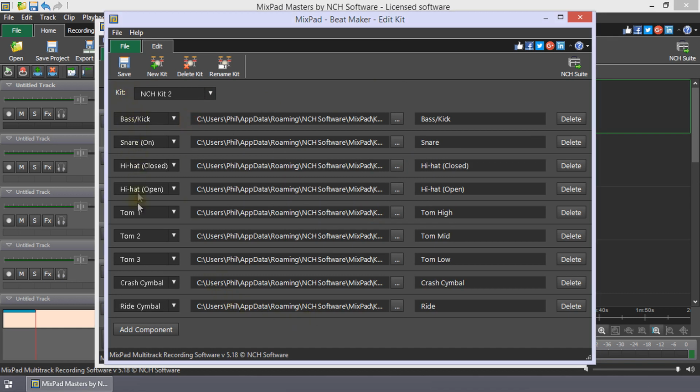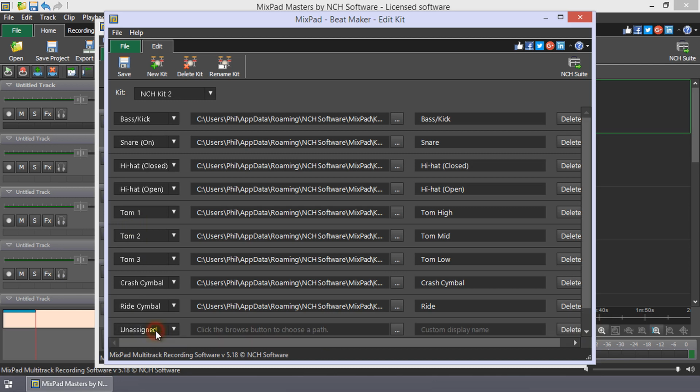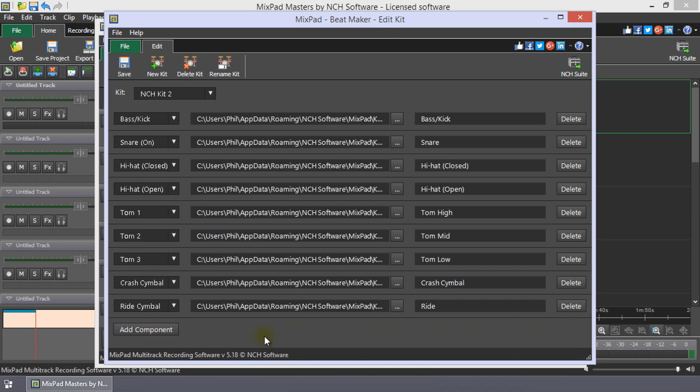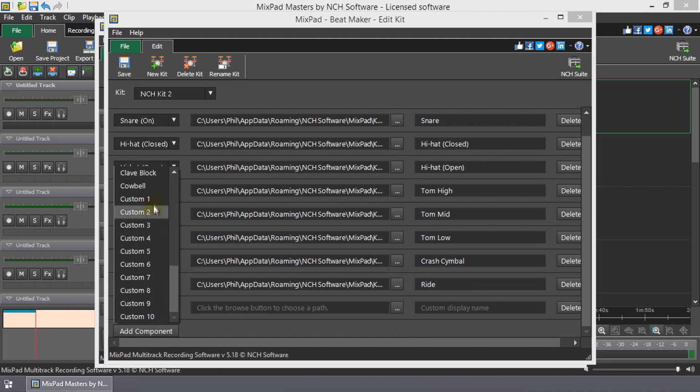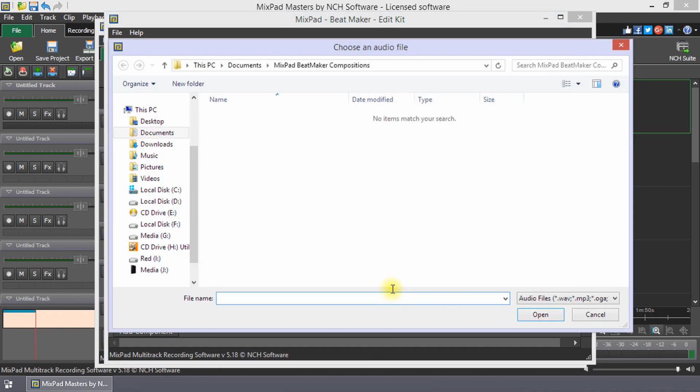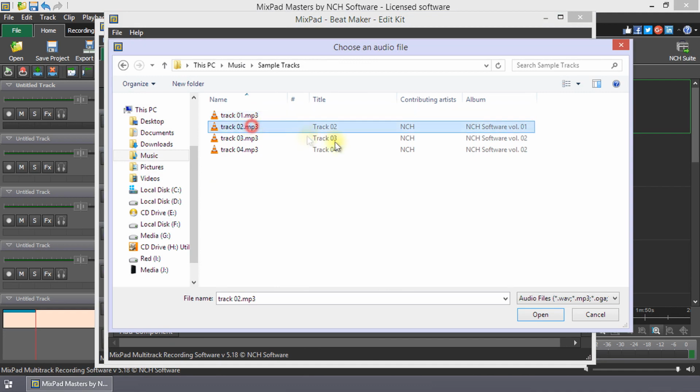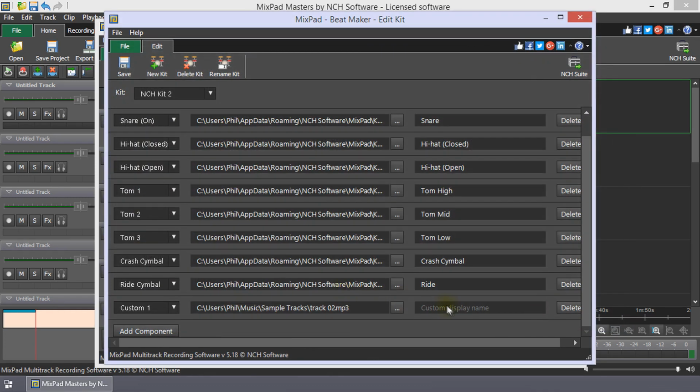Each row is one sound component of the kit. Click Add Component and Delete to add or remove sounds from the kit. Click the Sound drop-down to select the type of component you are adding to the kit. Next, select the path to the audio file containing the sound, and finally give the sound a name. Click Save or use the shortcut Ctrl plus S to save your changes to a kit.